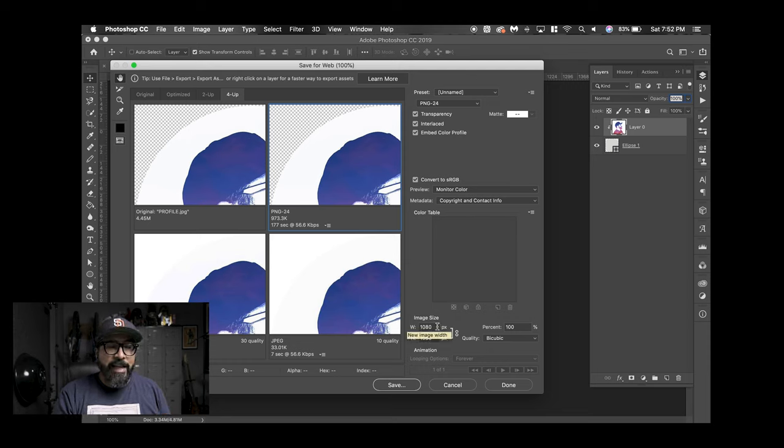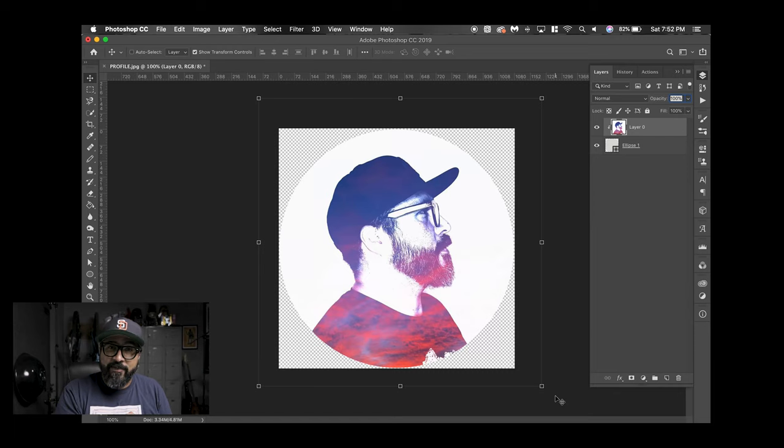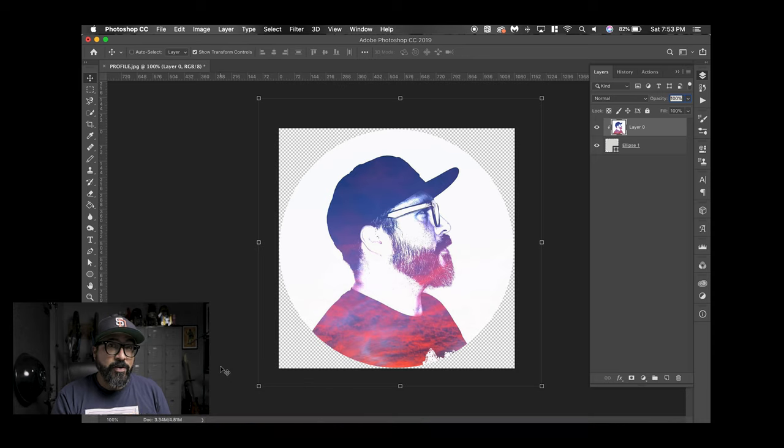My size is 1080 by 1080. I'm going to go ahead and leave it like that. Click save, and then call this profile. I already have it here. I'm going to do profile 2 and then save. And just like that, I have my image created within a circle. The cool thing about it is now I'm going to show you what I'm going to do with that image.